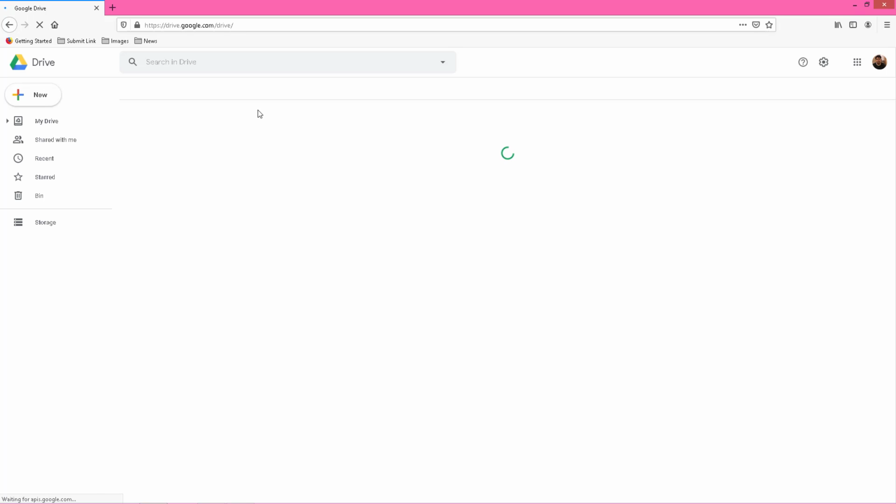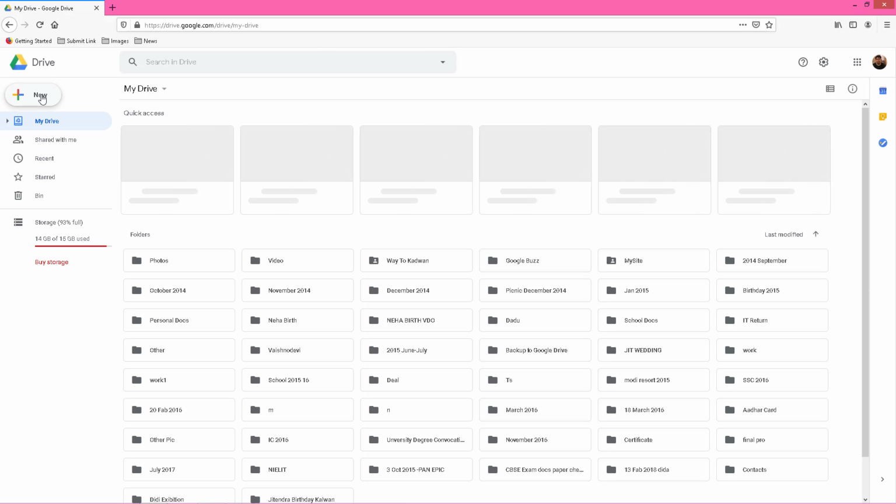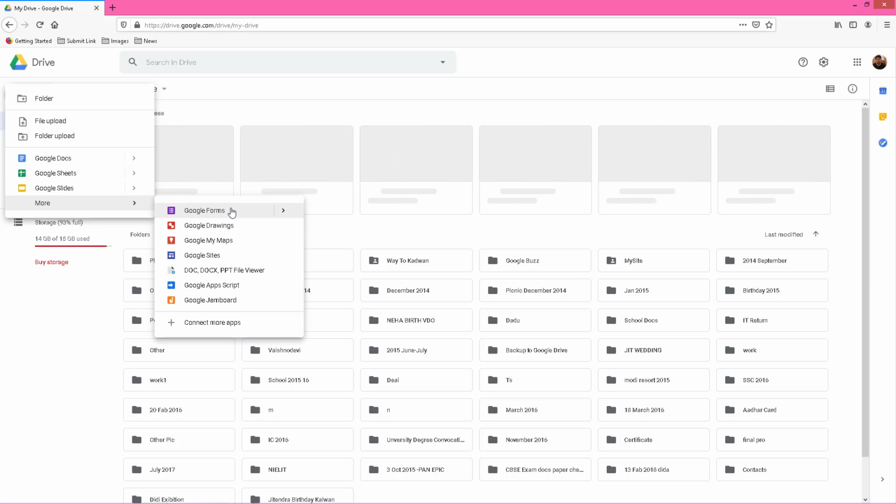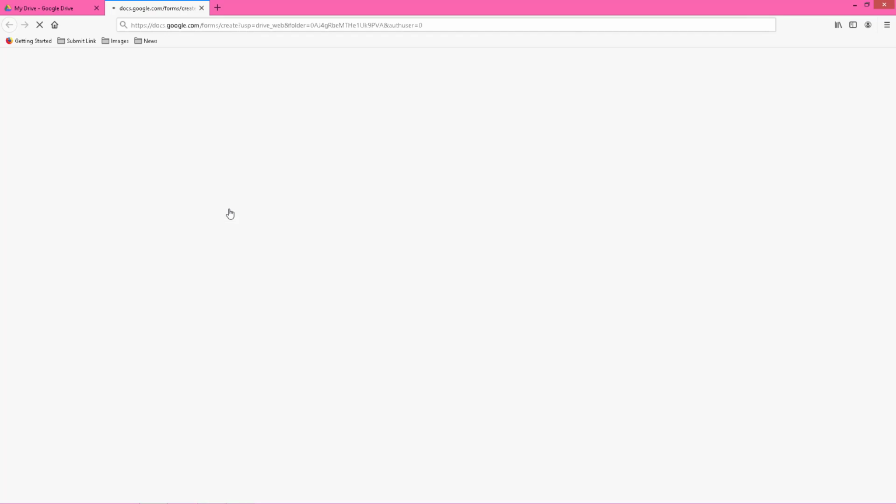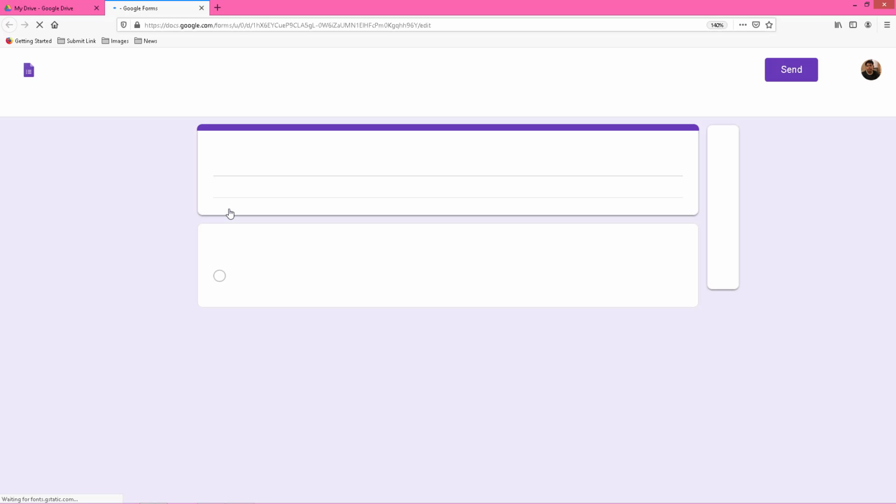This will load Google Drive. Go to the new, more. Inside more there is the option Google Forms. Click on it. This will bring up the Google Form designing window. Here we are.